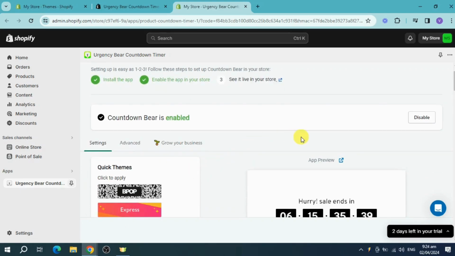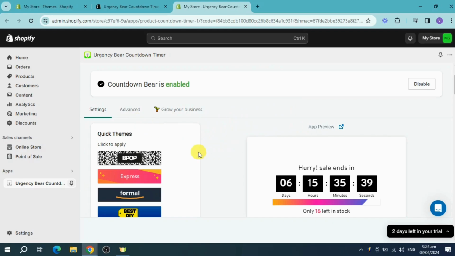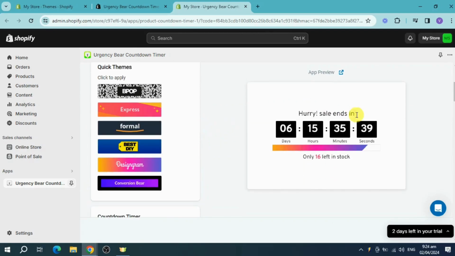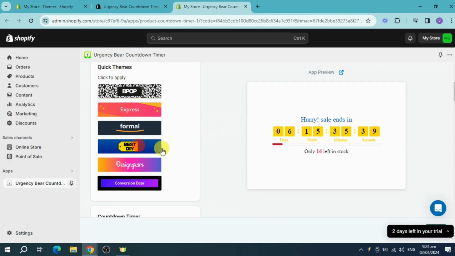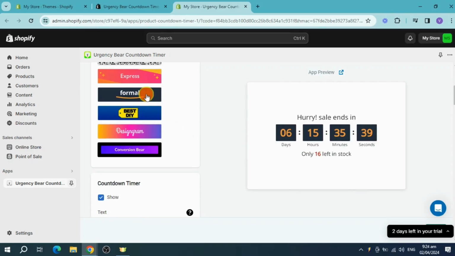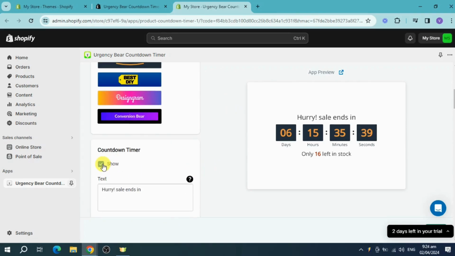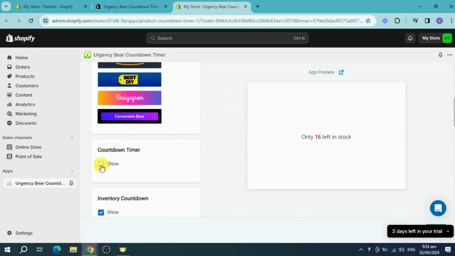So in here on the settings, you can choose the themes or the preview that you want for this one. So for example, for me, I can choose the DIY and this is what it looks like. If you choose the sleep up, this is what it looks like. So just choose which one is for you. So for me, I'll just choose the formal. Now in here, you can show the countdown timer or you can also hide it. It just means that they only have a number of stock left. For me, I'll just show this.